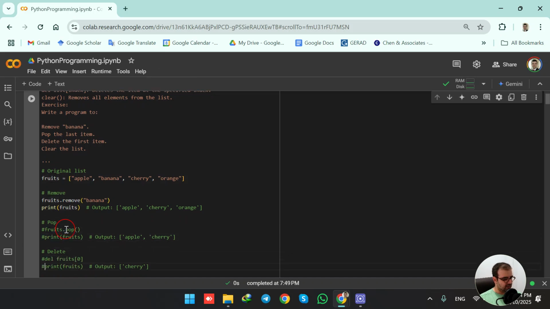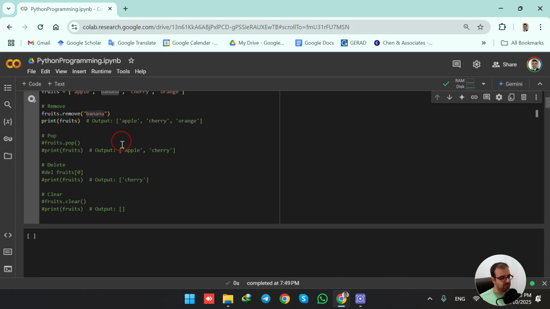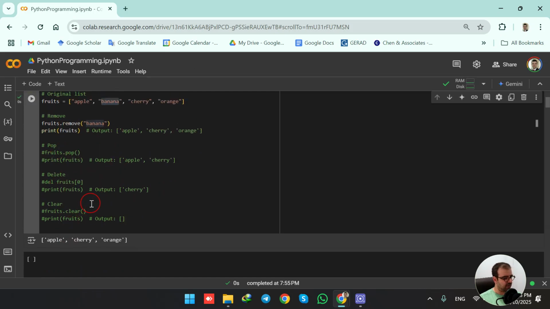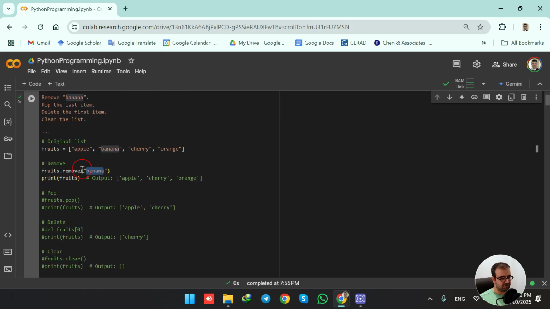Let me comment these parts because we're going to uncomment them step by step. So I'm removing banana from the list, and then I'm printing out the list. I expect to see apple, cherry, and orange after this modification, because banana must be removed. So we are seeing apple, cherry, and orange. Indeed, this remove function helped us to remove the banana string from this list.